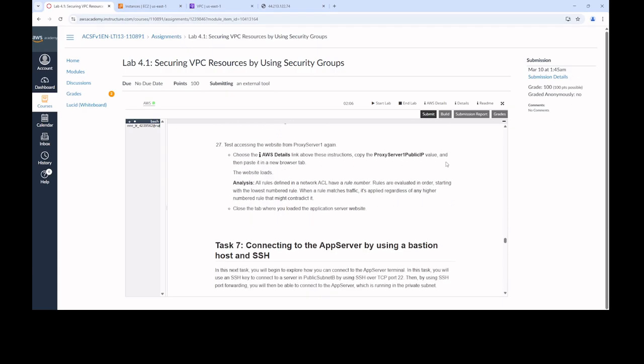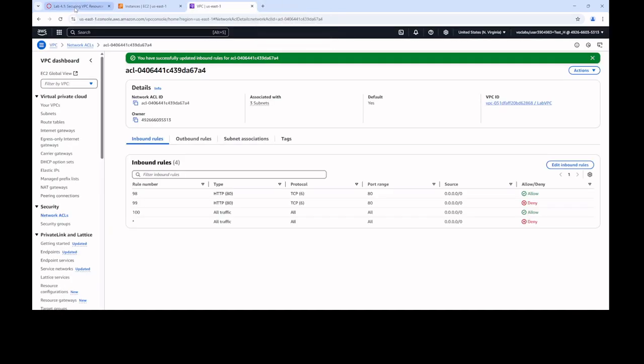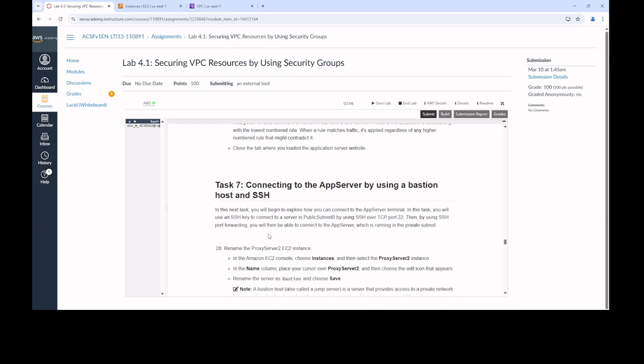Next thing is we have tested and everything is working very fine. So we have seen that ACL have rule number and rule number has priority. Rules are evaluated in order, starting with the lowest number rule. When the rule matches traffic, it's applied regardless of any higher number rule that might be contradicted, right? So it is working fine. Now come to the task number 7.